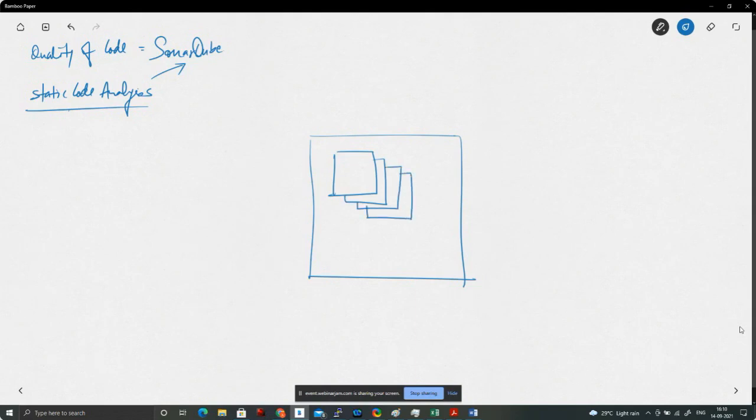Okay, this machine contains your code, so it can be in any language, but the thing is it contains your code, right? So what you do is you do a static code analysis on this code. You want to see what is the quality of the code that you have written.